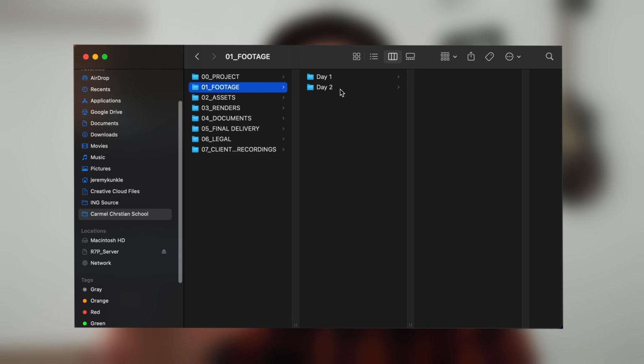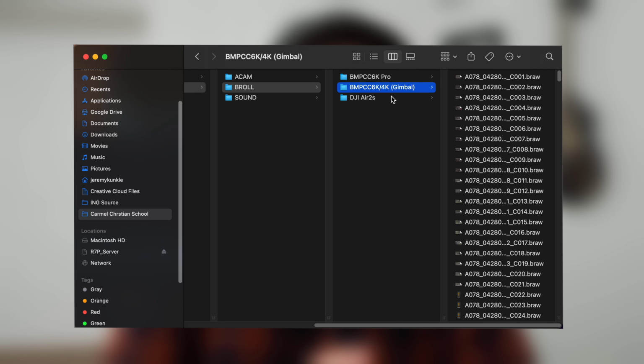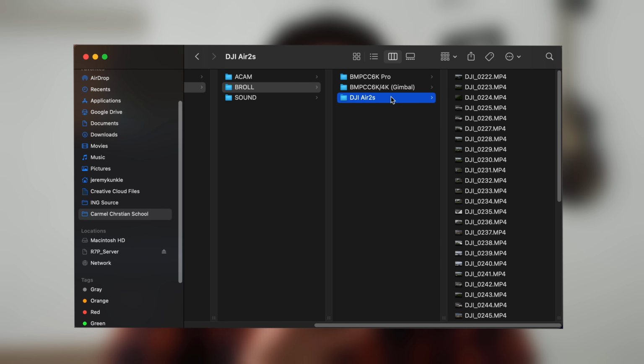And a pro tip there, one thing that we always tend to do is whenever we're dumping footage onto our server, we put that footage in a folder where we label what camera it came from. That way, whoever's doing this later knows what the color space likely was that the footage was shot in.